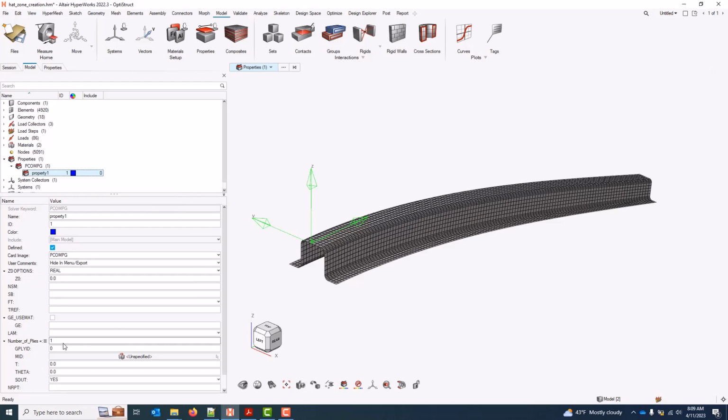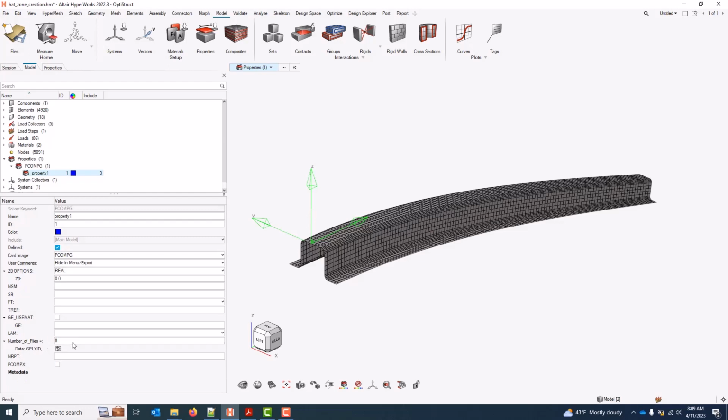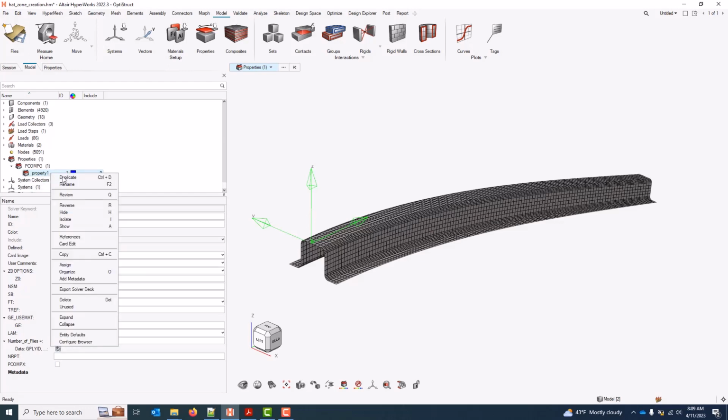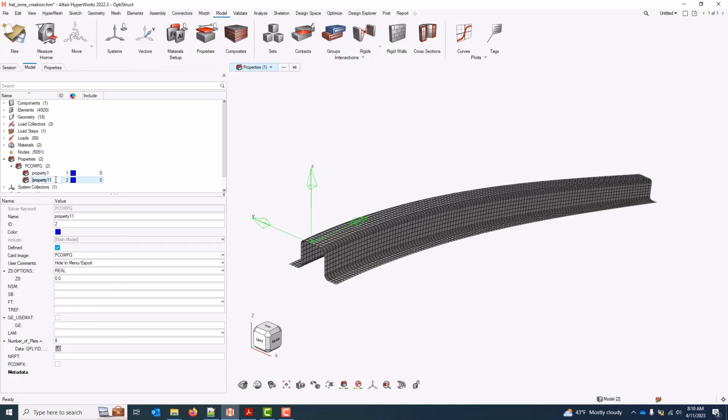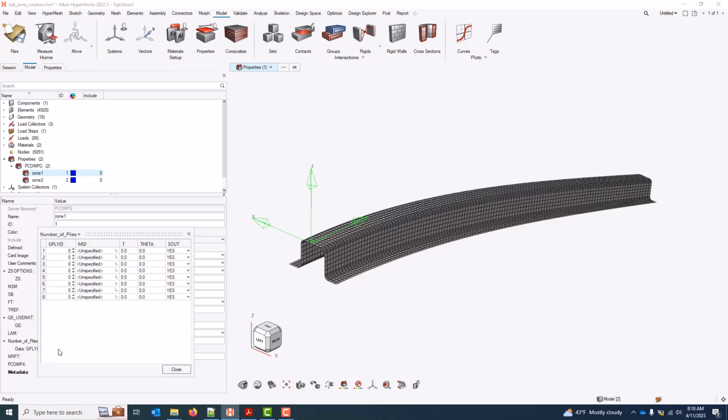To define layers, I can come down to my PCompG here and input a number of layers. So I'll start with 8. And before I actually create those, I will just duplicate this property as well for the right-hand side property. So moving on with zone 1, I have these 8 layers defined.